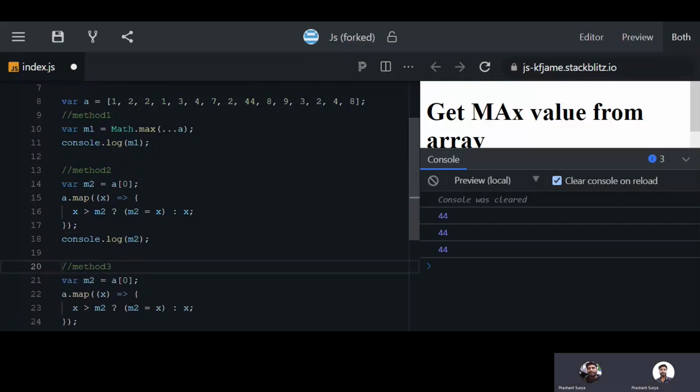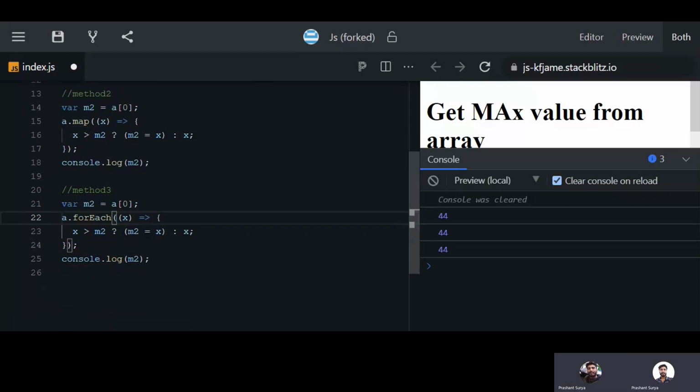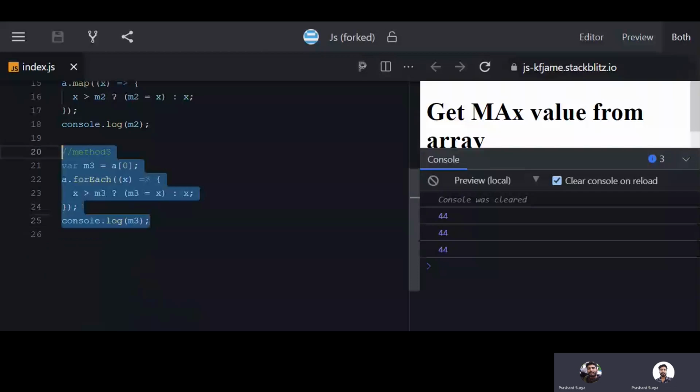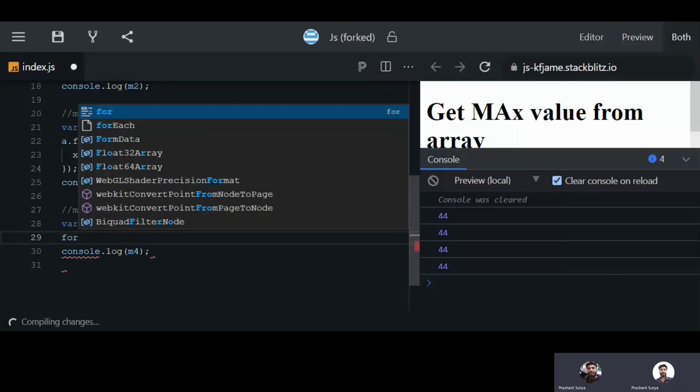In this we will use forEach. Similarly, in forEach we will have m3. And in method 3 we are also getting the maximum value from the array, which is 44. Now we will have the fourth method, and we will use a for loop. With a for loop you can also achieve this.